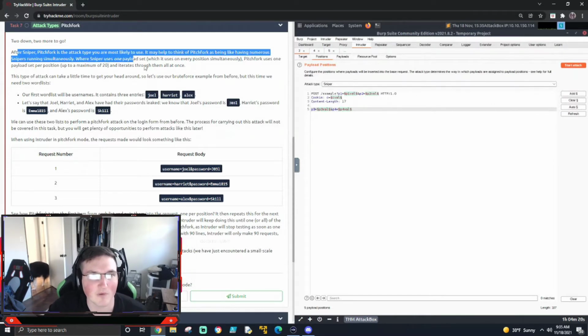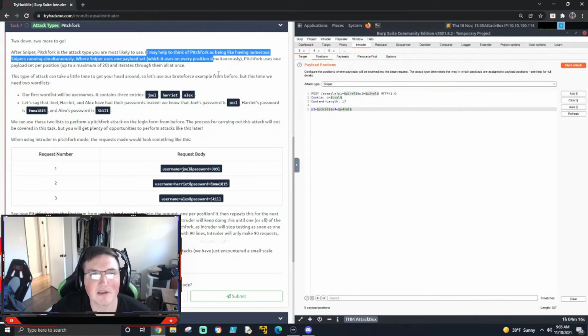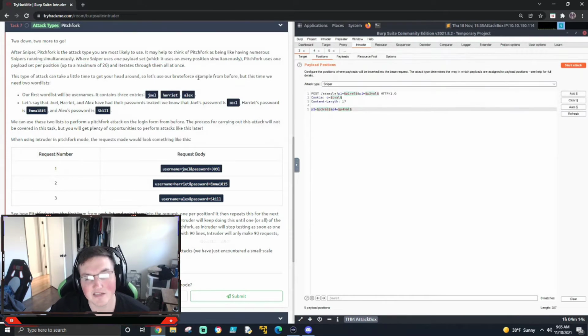So it has said it right there for me, actually. It may help you think of Pitchfork as numerous Snipers running simultaneously, which is actually a good way to put it. So think about if a Sniper is a spear, right? Well, Pitchfork has three spears on it, technically. So that's what they're saying, is it's going to be running three different things at a time, and it can run more than three, I'm just saying in general.